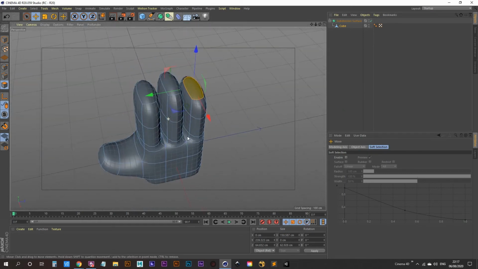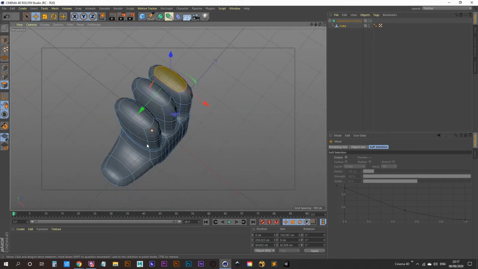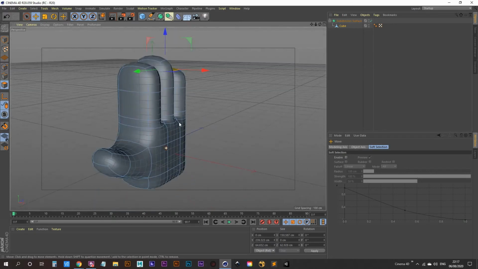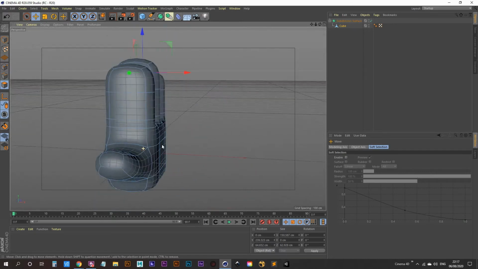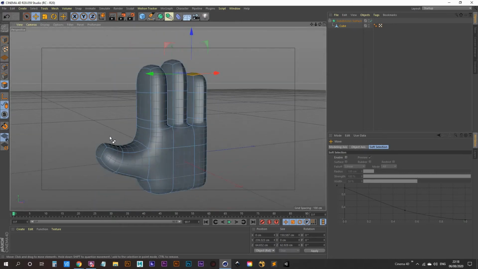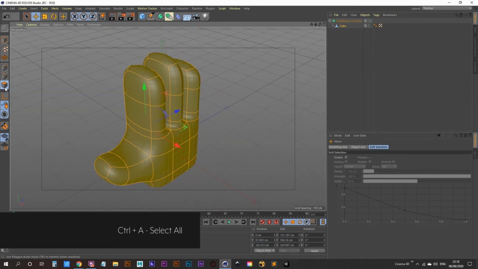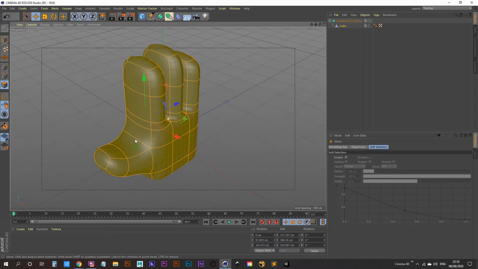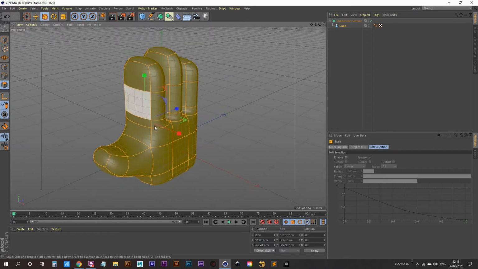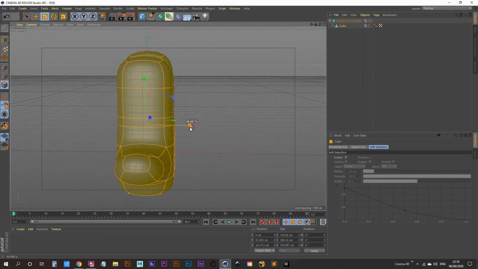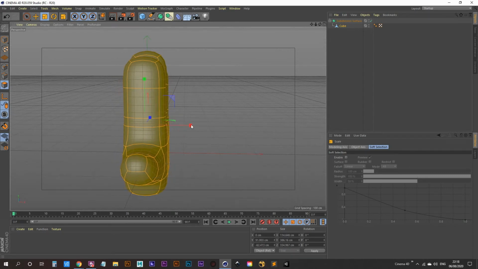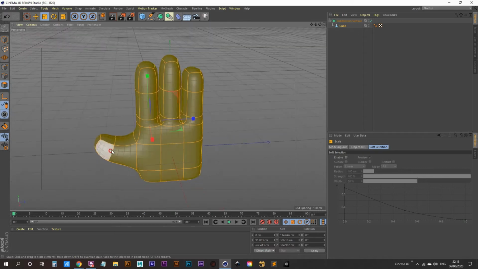We could, let's see what we could do. It's a bit wide, so we could just hit Control A to select all of our polygons, making sure your polygon mode is selected, and then we can go into our scale tool and just scale that down ever so slightly, and that's looking a bit better.